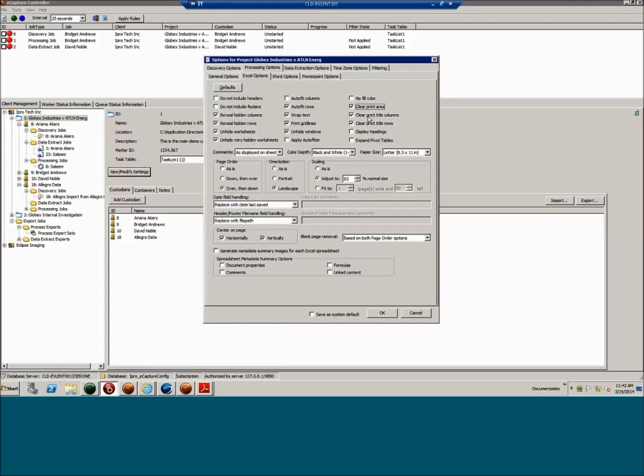Same with the title columns. We can clear print on the title columns. We can clear print on the title rows. We can choose to display headings, and then expanding pivot tables is another option there. You may have multiple pivot tables in an Excel sheet.